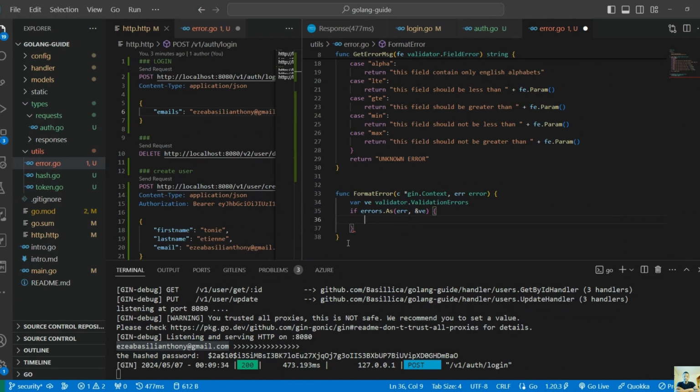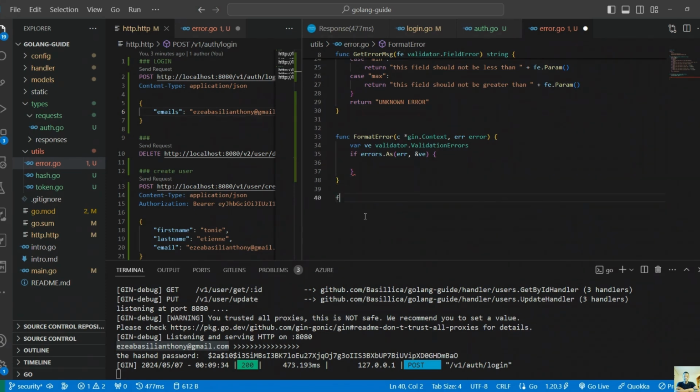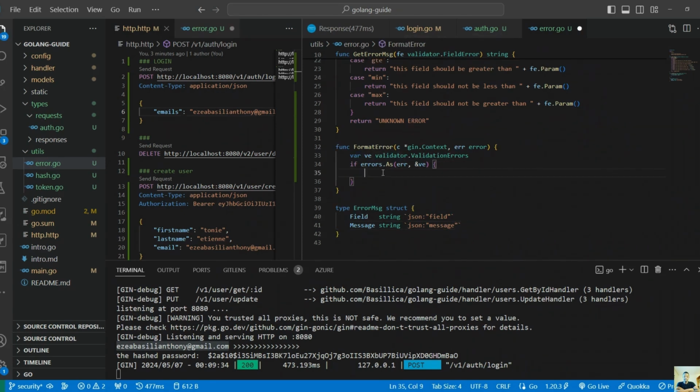So what if it is of type validation error? What I also need to do is define a type of error that I can return to the user. So I can say ErrorMessage like this, and it's basically just going to contain two things. I say Field, which is going to be of type string, and a Message, which of course can be a string. I also need to provide some JSON attributes so this can be serializable, so I call this field, and here as well I provide a field and I call this message.